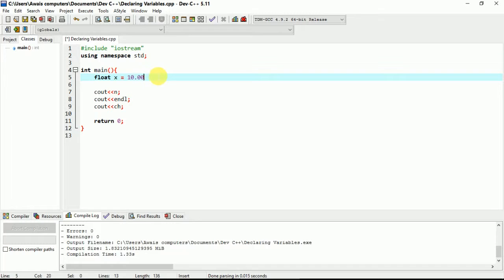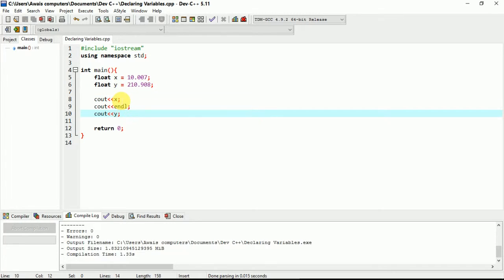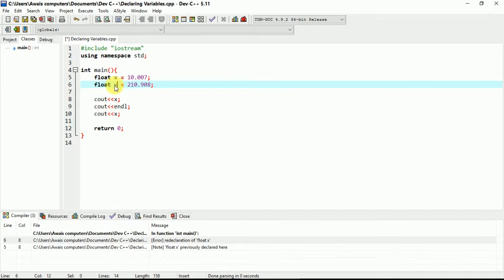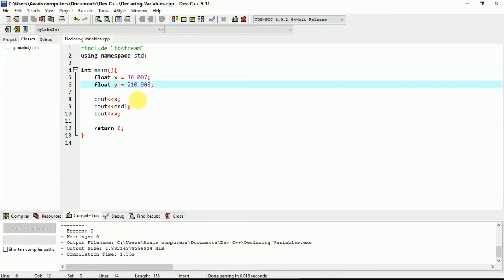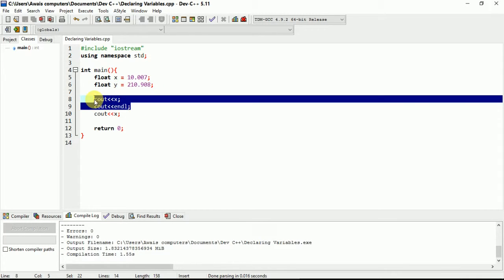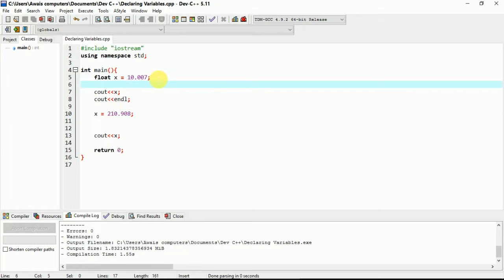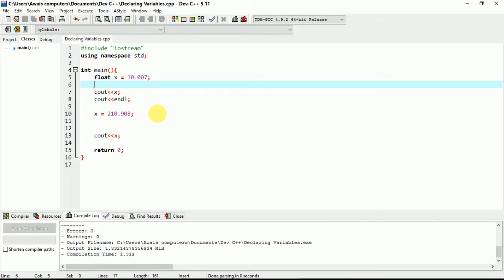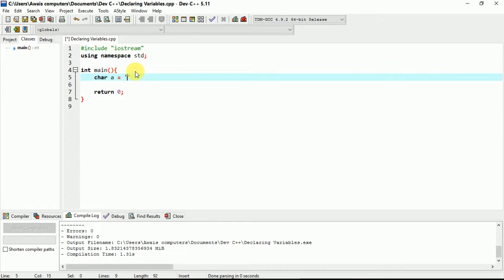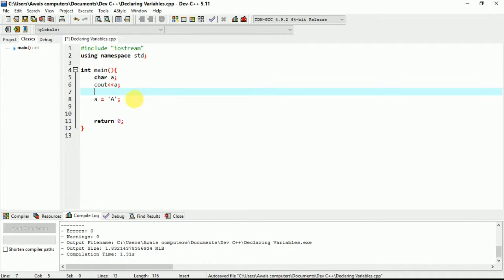I am declaring some float values. Note that you cannot declare one variable name more than one time, otherwise there will be an error. But you can change the value of a variable later in the program. As we used before, a character stores a single alphabet, number or symbol. A character can also store a single escape sequence.